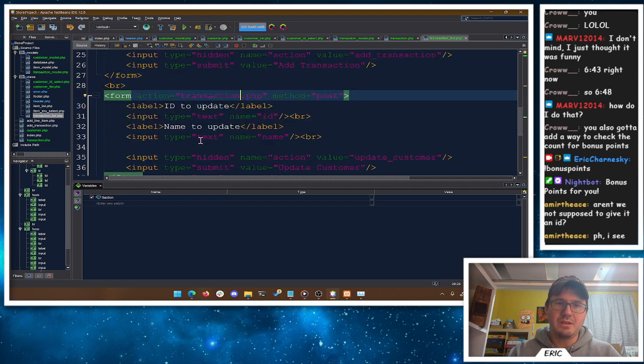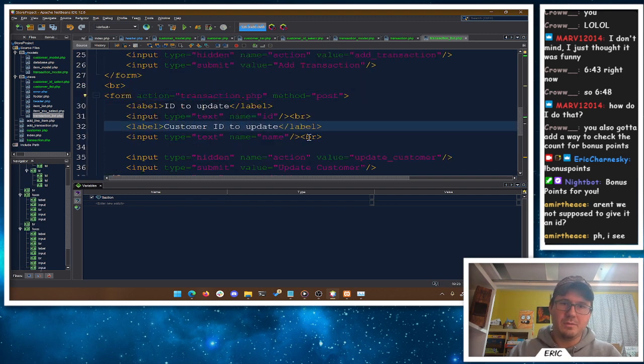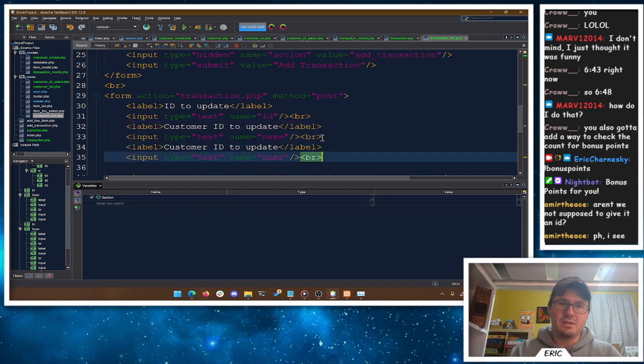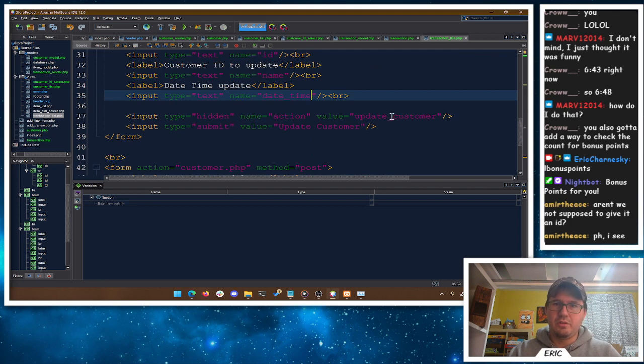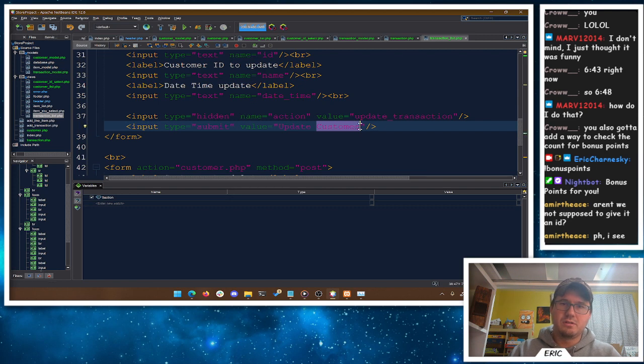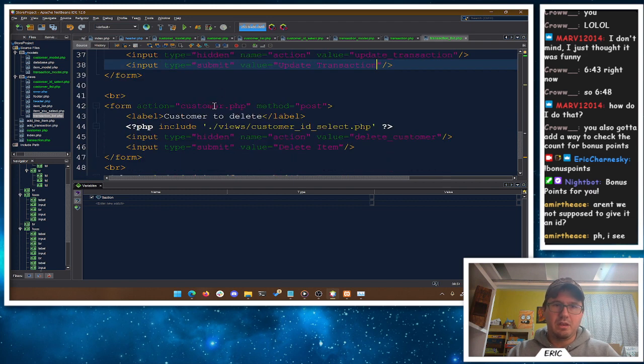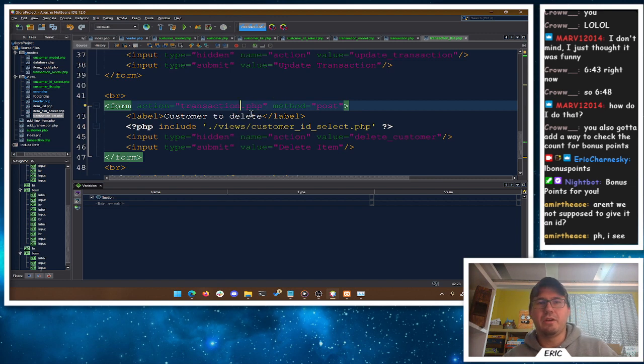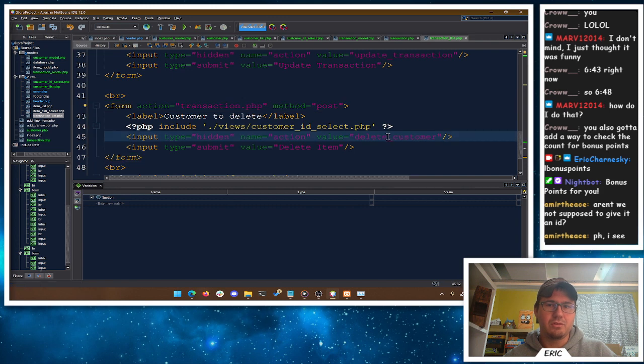This is the ID to update. This is the customer ID to update, and then we want a date and time to update. Date time to update will be the date time. We'll send all those to update transaction as our action here. We'll call this update transaction. And then again, the transaction PHP page. PHP page is redundant. I'm sorry. PHP already ends with the word page. So delete transaction.